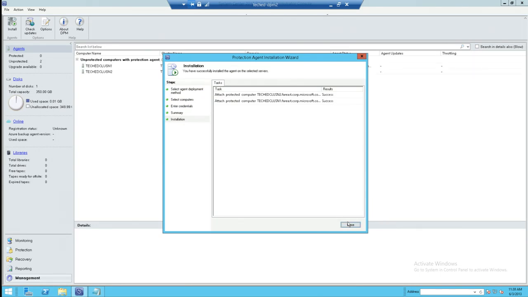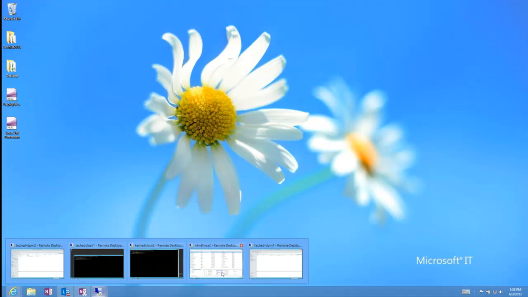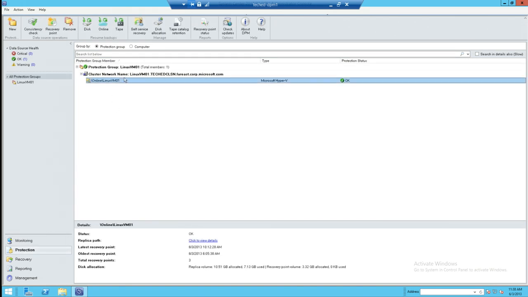So until this is done, let me walk you through DPM1 and show what we have there. In DPM1, if I go to protection, I'll see that now I'm protecting the Linux machine that Neela was talking about, that now we are able to protect Linux data or Linux virtual machines. This machine is hosted in a cluster on node 1. I already have a machine, Linux 2, that's already protected, hosted on node 2. I'm going to start creating another protection group and back this up from DPM2.